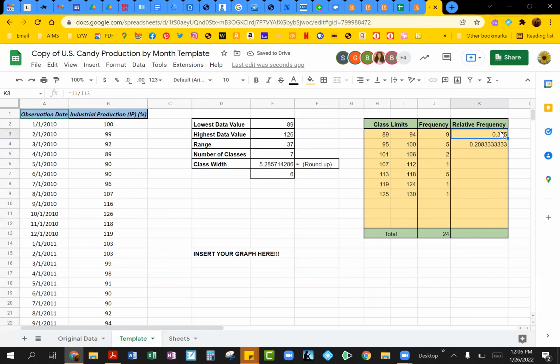So again, if you wanted to let Google Sheets or Excel do the math for you, since that denominator of 24 is going to stay the same for all of my relative frequencies, like I showed you before, you can put dollar symbols around the J and the number 13. So that box of 24 will always stay the same.